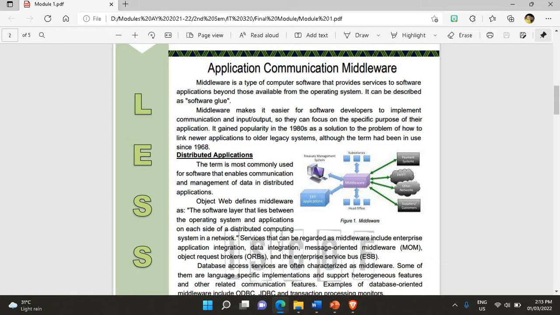It gained popularity in the 1980s as a solution to the problem of how to link newer applications to older legacy systems, although the term had been used since 1968.